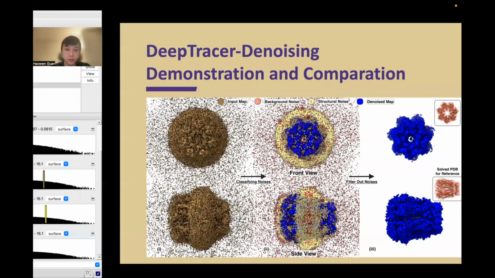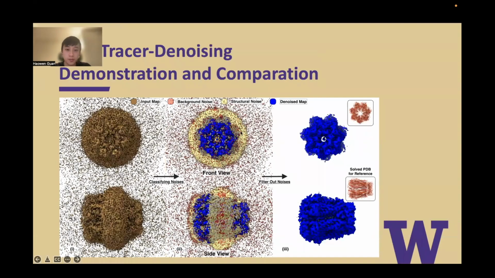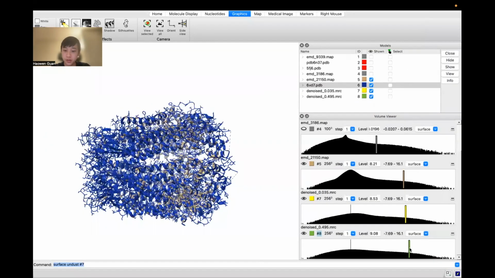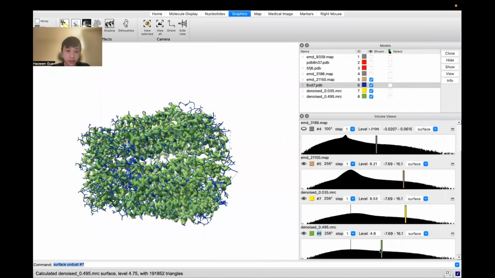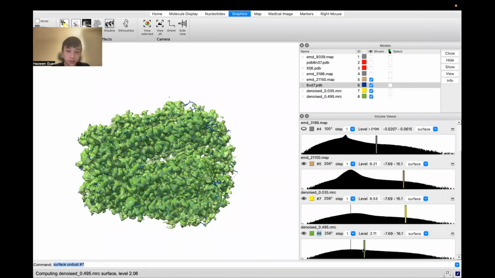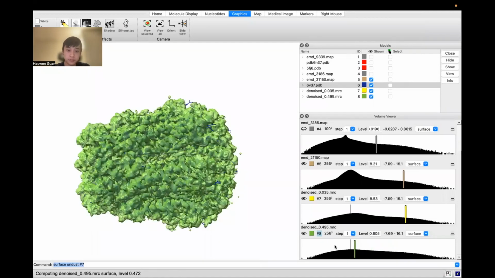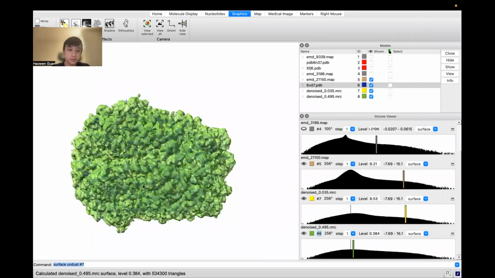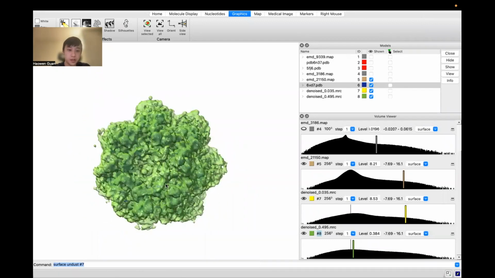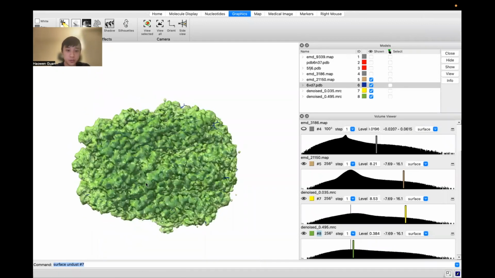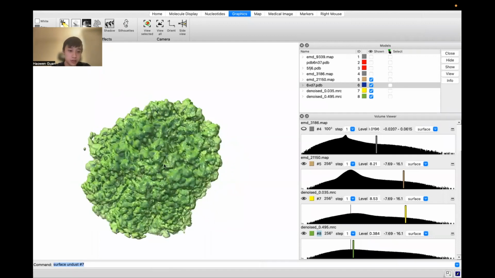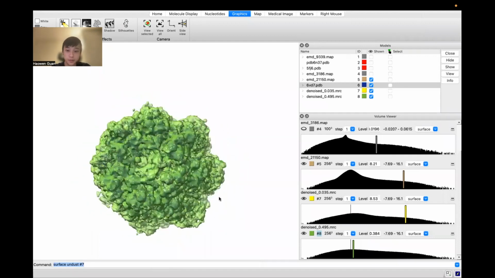Next, we can demonstrate the structural noise mode. Here, the output is presented in transparent green, so we can compare it with the structure. In this output, we can observe that the ring-shaped structural noise is successfully eliminated.